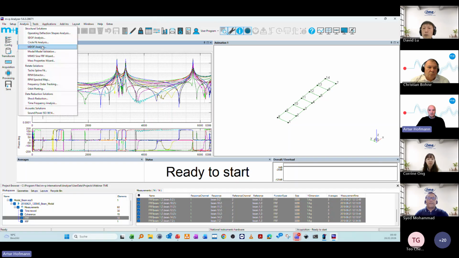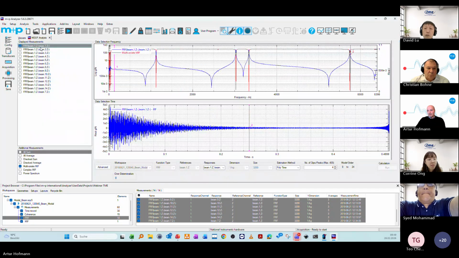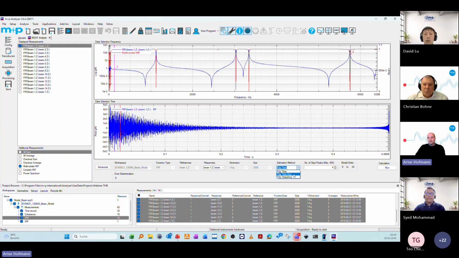I go here and I start with the advanced modal analysis tool, and it's very easy to use. So automatically this workspace is selected with these measurements, and in the first step we select the algorithm we want to use. So we have here 3 algorithms, two in the time domain and 1 in the frequency domain.